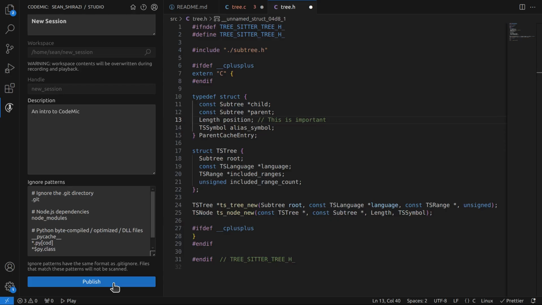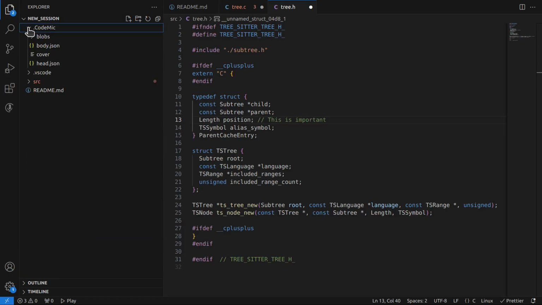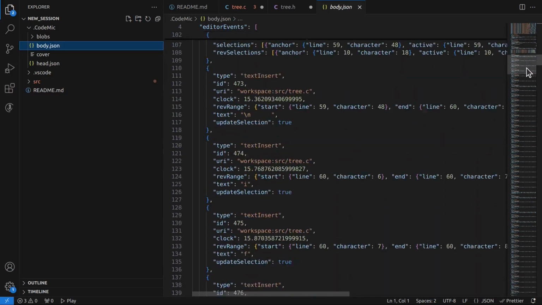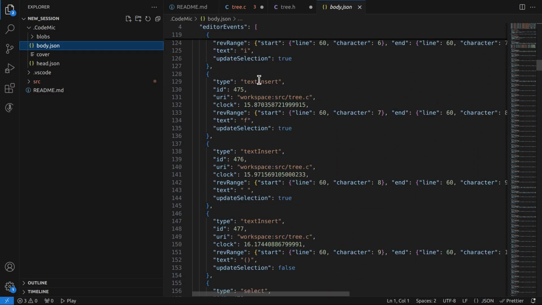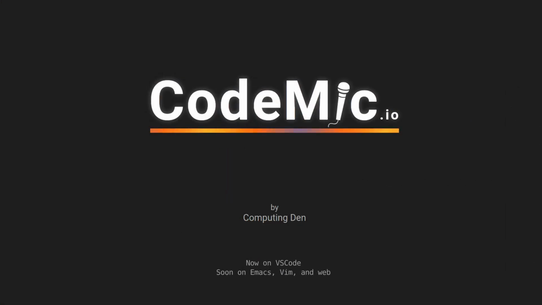In fact, every recording is stored locally inside the .codemic directory in the workspace. The body.json is a recording of everything that happens during the session: when files were opened, selections changed, text edited, files saved or deleted. Notice that none of this is specific to Visual Studio Code. In other words, the sessions we record today on VSCode can be viewed tomorrow on Emacs or Vim.